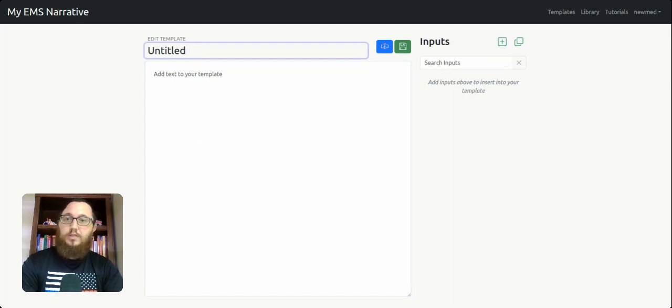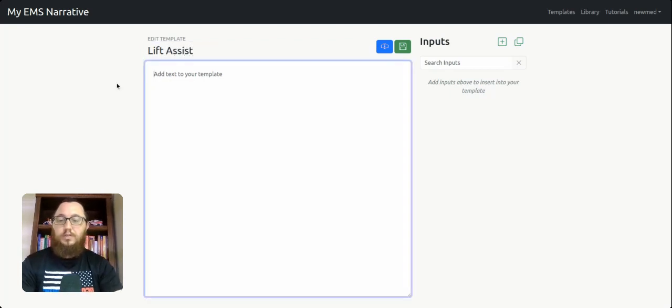So we had a node transport template in that list that you saw before. I was thinking maybe we could do a lift assist specifically for another template to use. And so I renamed it there. It's going to be saved as that, as a lift assist.